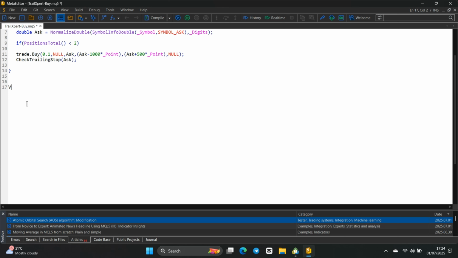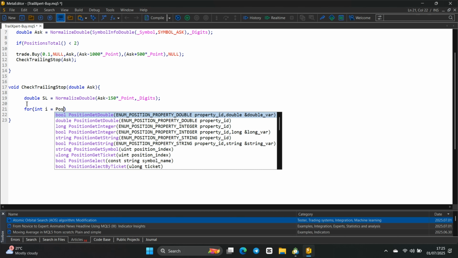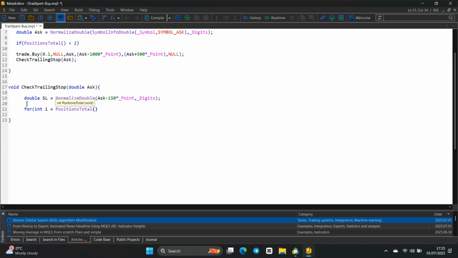Let's create that function now. We define our custom function like this. Inside, we calculate the new desired stop loss, 150 points below the ask price. Since MT5 supports multiple positions, we will loop through them using a simple for loop.